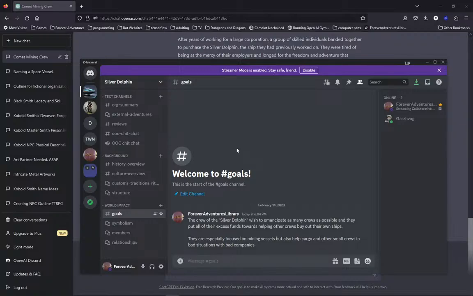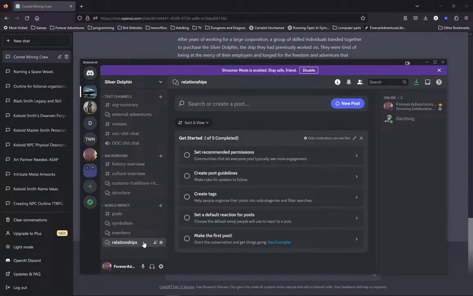So the crew of the Silver Dolphin wish to emancipate as many crews as possible. They put all of their excess funds towards helping other crews buy out their own ships. They are especially focused on mining vessels, but also help cargo and other small crews in bad situations with bad companies. That's going to open up a ton of potential relationships here, right? Because every ship they've ever helped is going to feel a debt to them. And so that's going to give them this crazy network.